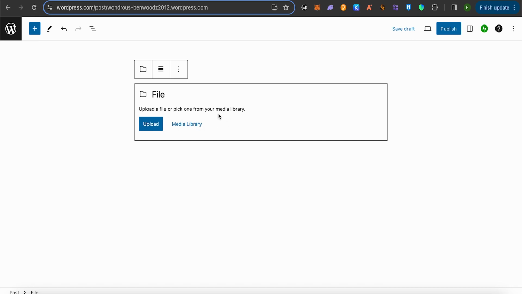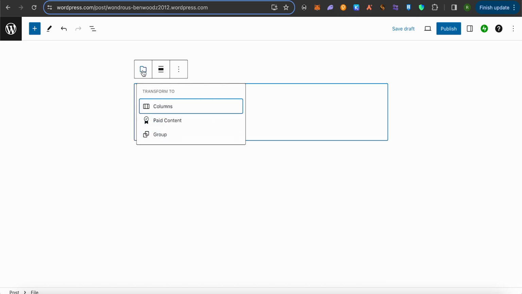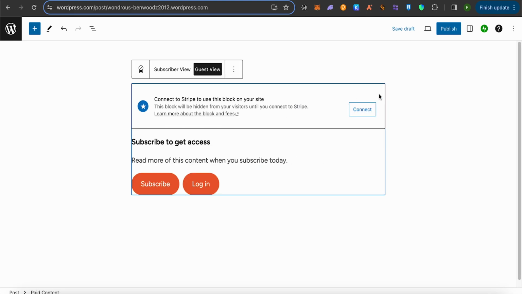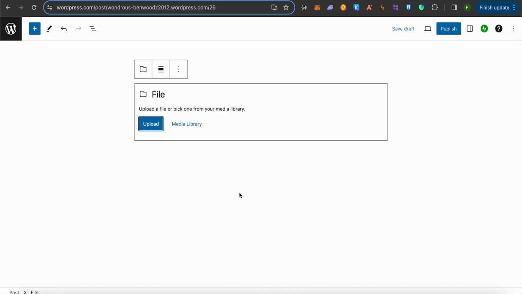In case if you want to make this particular PDF behind a pay wall, then you can click on here and select the option of paid content and let it load, and this is how it will appear. Now the person would require to connect or subscribe to this particular content, only then that particular person will be able to download it. Otherwise, just simply get it on file and upload the PDF, and this is how you should be able to do it.